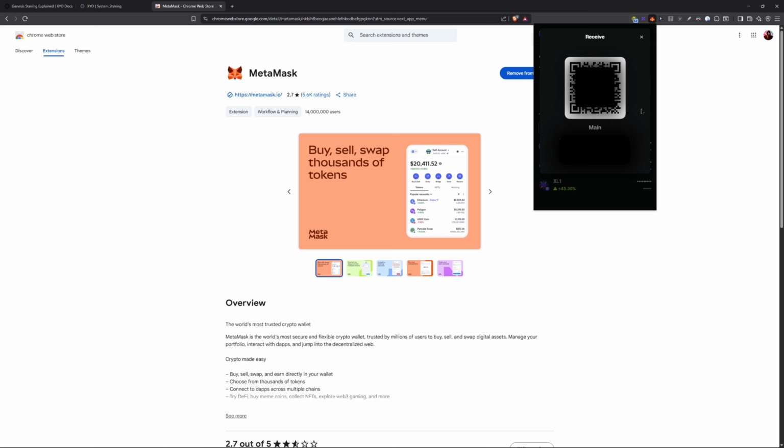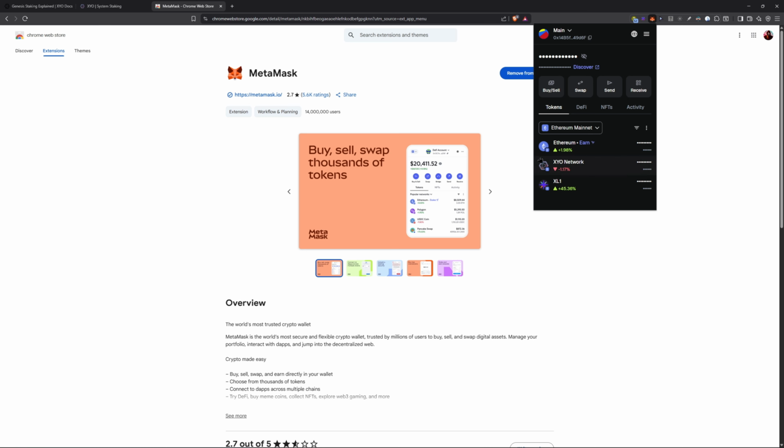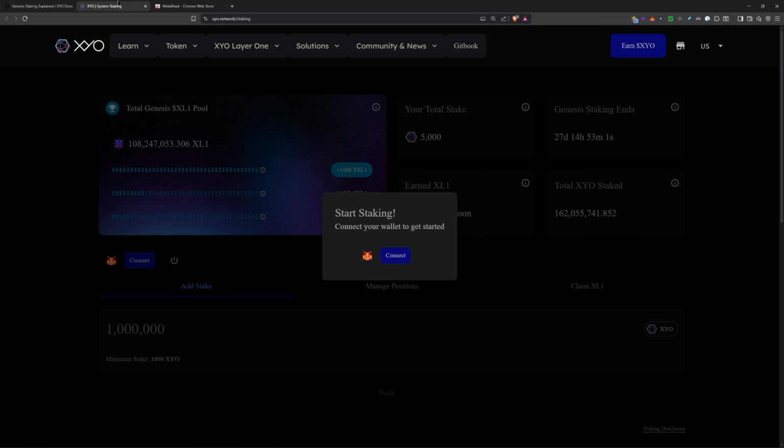Or, which can be easier, if you're using MetaMask on your desktop and the staking portal on your desktop, but you use the Coinbase app on your phone, you can simply scan this QR code with your phone and send your Ethereum and XYO that way. Once you do this with your respective exchange and get that sent out, it'll obviously pop up in your wallet. Once you do that, we'll go back here to the XYO system staking portal.